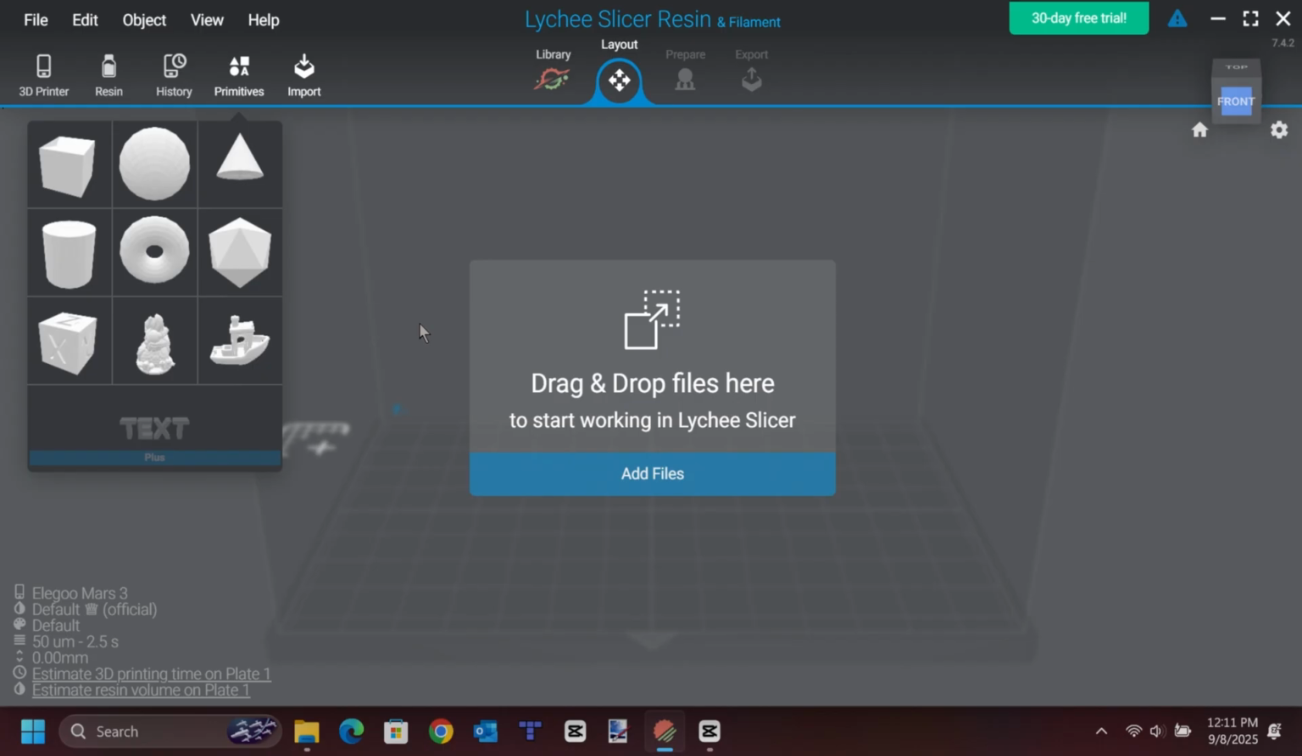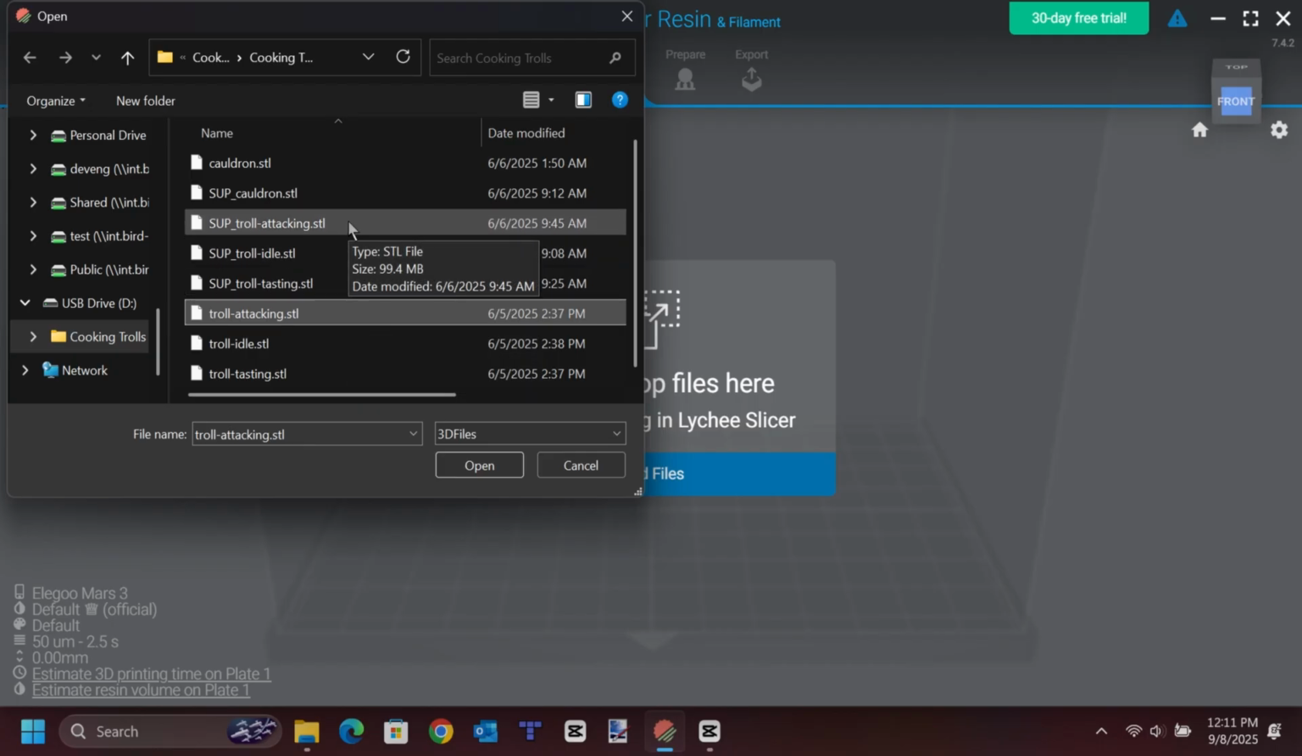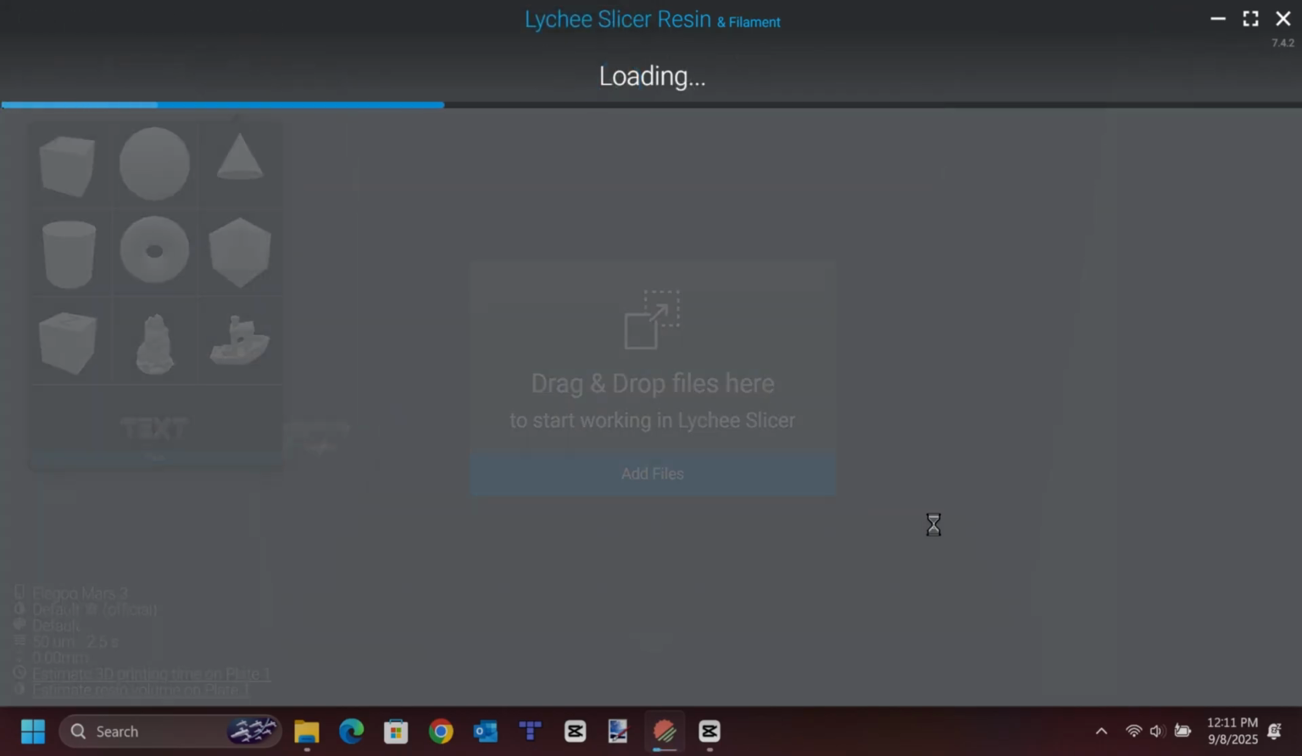It will set up the plate or the build plate. Next we are going to add files, and we are going to select the Troll Attacking STL and the supported version of this. I want to go through both, and I want to drop them onto the build plate and print them out so you can see the difference between a pre-supported file and a standard STL file.